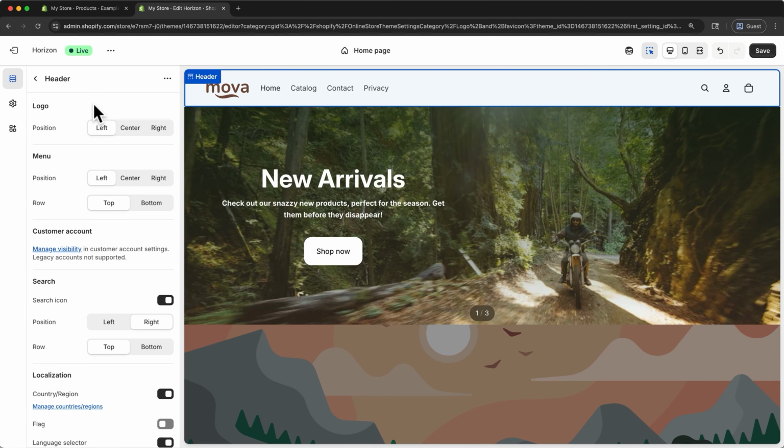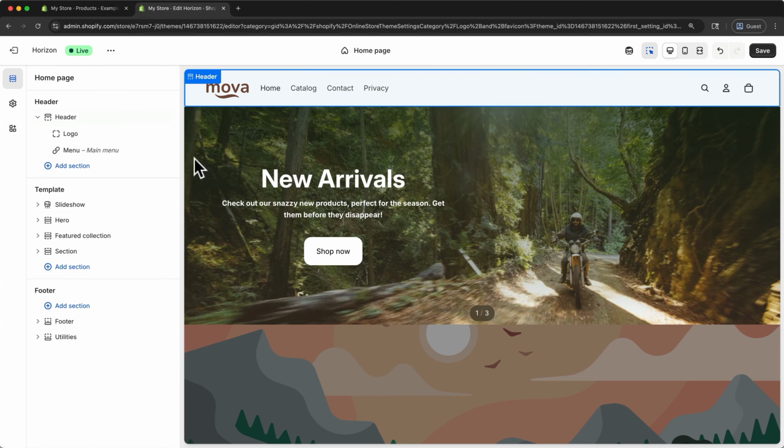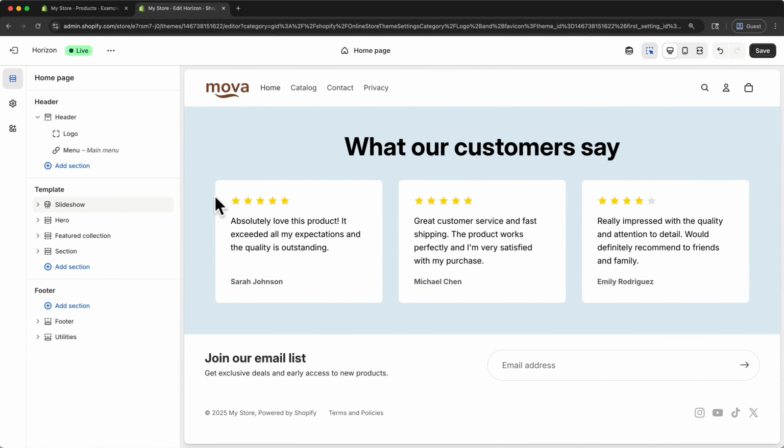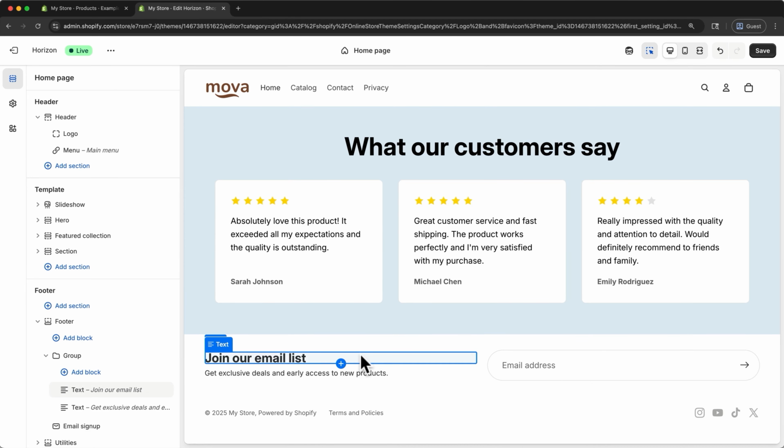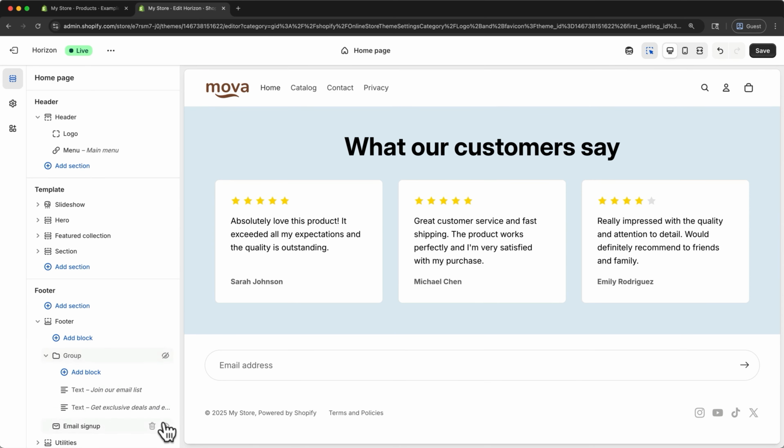The footer works similar to the header, just at the bottom of the page. I'll click here to return, and then I'll scroll down to the footer. Click here to expand the footer and show the elements of the email signup. I like to remove this, but if you'll try it out later, you don't need to delete these elements. You can just hide them for now.